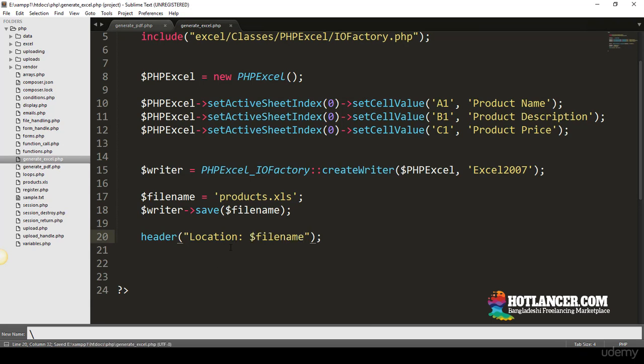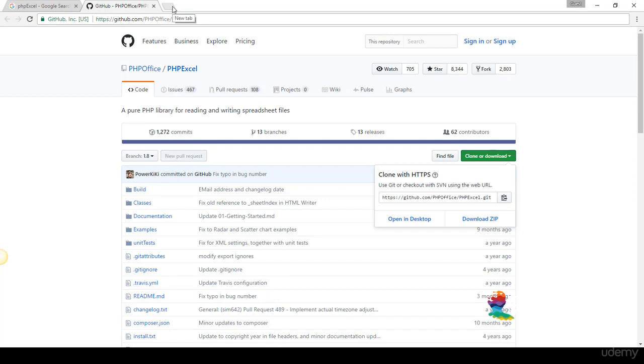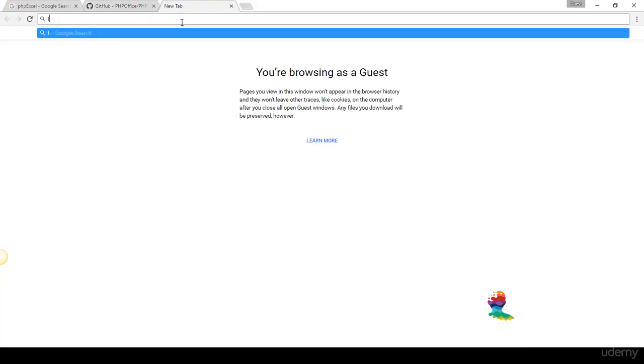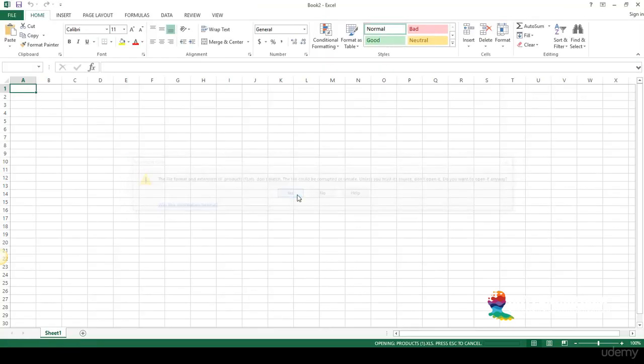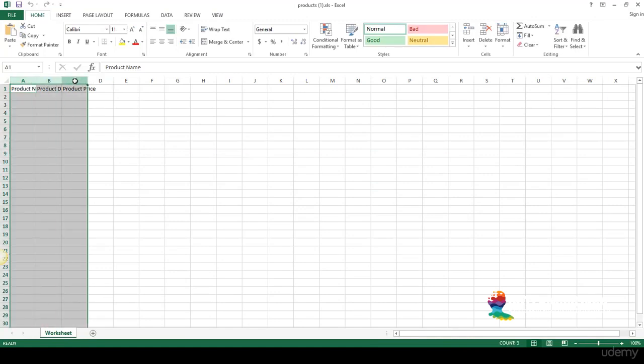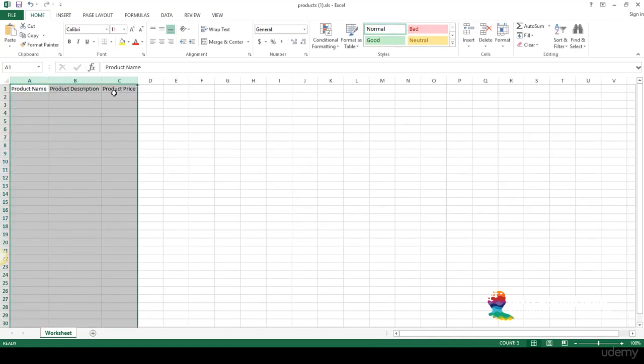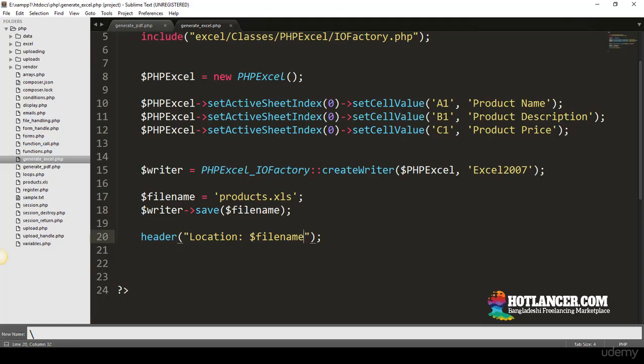Okay, so I think the code is now ready. Let's run this in your browser and see what we got. Localhost slash php slash generate_pdf.php, sorry, not pdf, it's excel, and hit enter, and you will see a new file will be generated. When you open it and click on the yes button, you will see three cells, and each cell will have a value that we have defined inside our code. So that's how you can generate an Excel file using PHP.